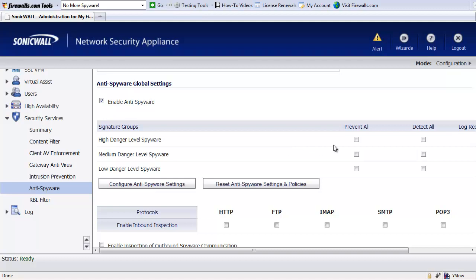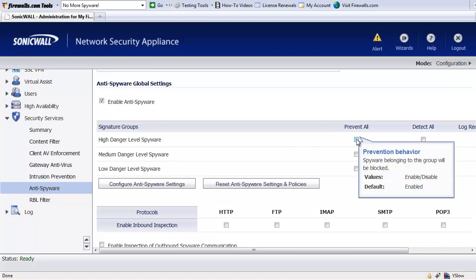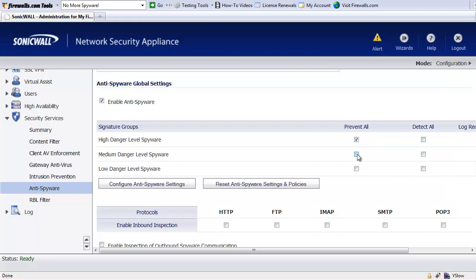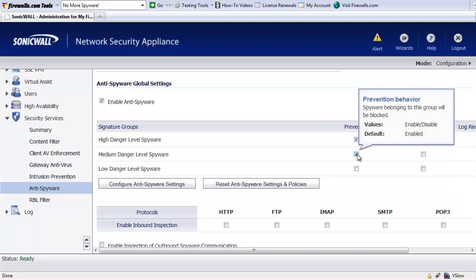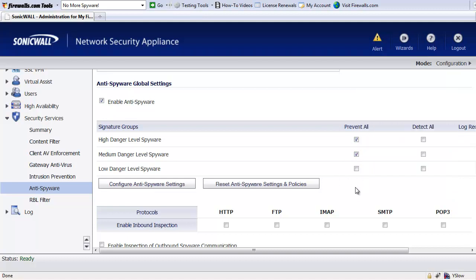And what we can do with the SonicWall is we can tell it which ones we want to prevent from entering or leaving the network. So let's go ahead and prevent for a basic general rule of thumb. We want to prevent high and medium, but not worry about the low right now. Then under detect, we want to go ahead and have it detect all three levels.